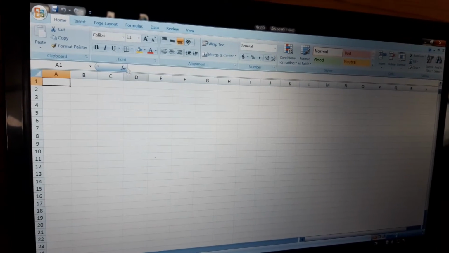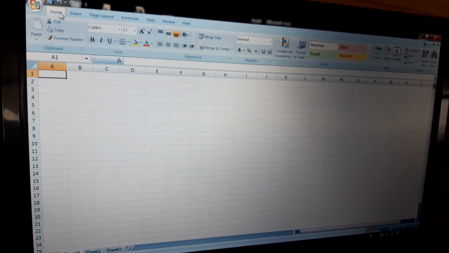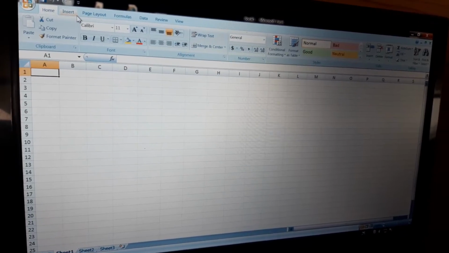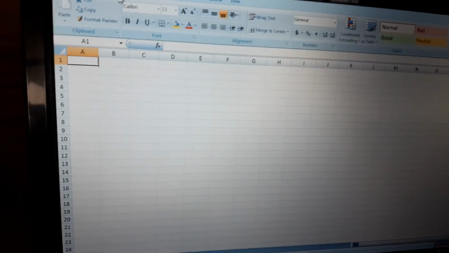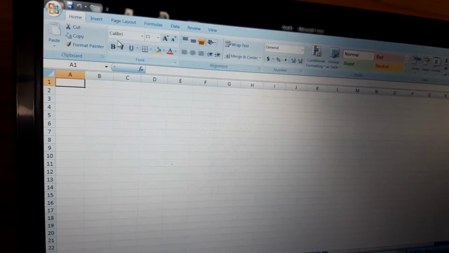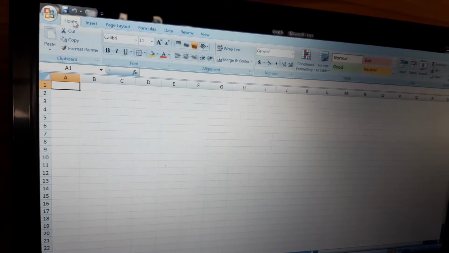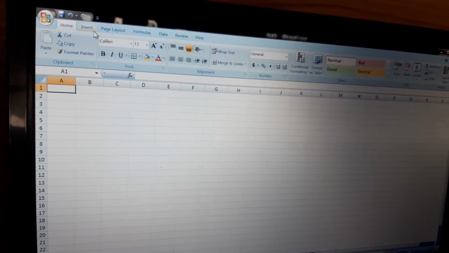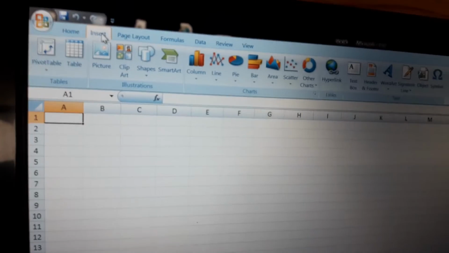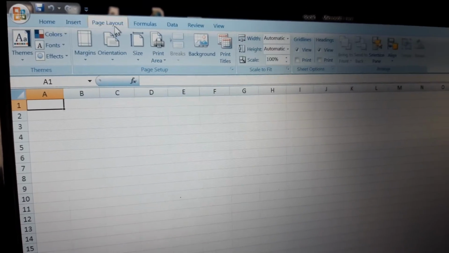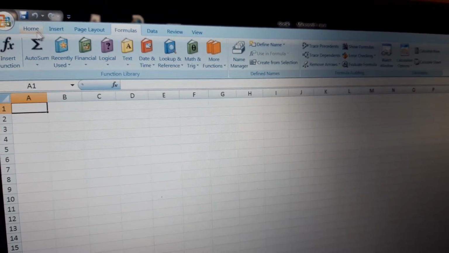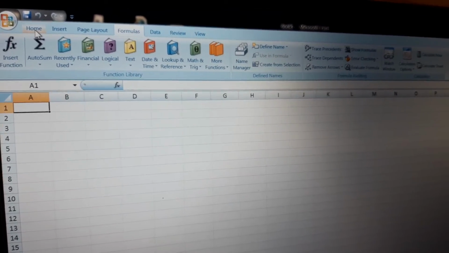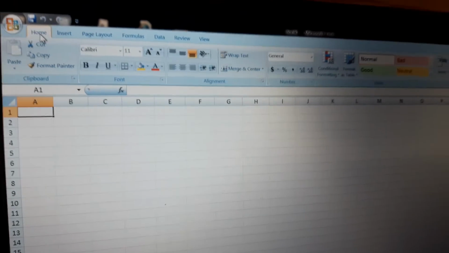You can see that at the top there are different tabs available, and each tab has different groups, and each group has different options. This one is the home tab, this one is the insert tab, this one is the page layout tab, formula tab, data tab, review tab, and view tab. I'm clicking on the home tab.